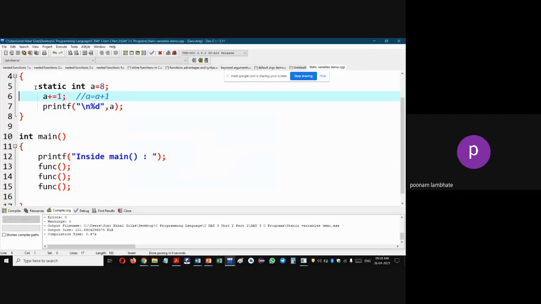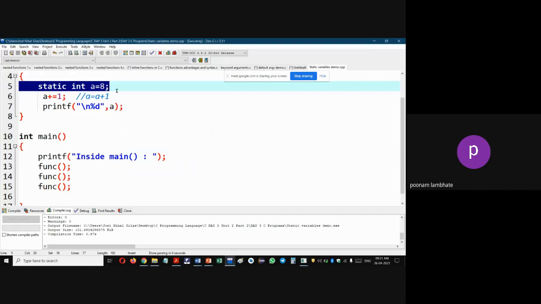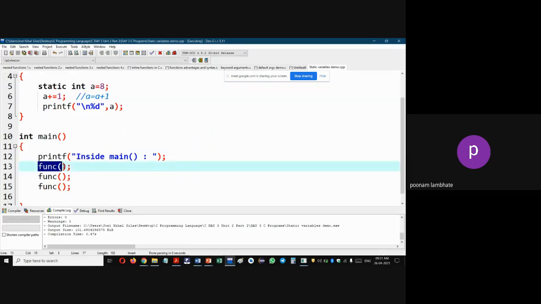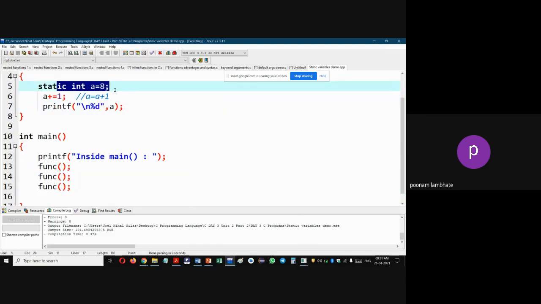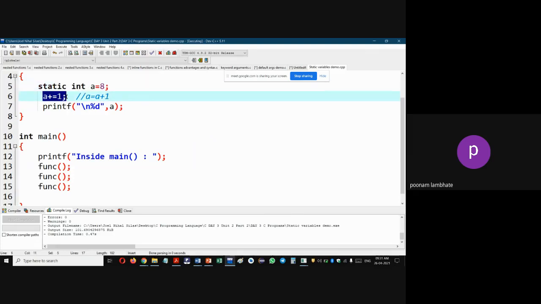You have seen the output. Now, if I use static, a is equal to 8. First time when I call my function, a is equal to 8, a becomes 9, and I'm printing 9. Second time when I call my function, initialization of the static variable is ignored, and it will simply increase from the current value. A is 9, it becomes 10, and so on, for the number of times you call your function. So this is the use of static variable.